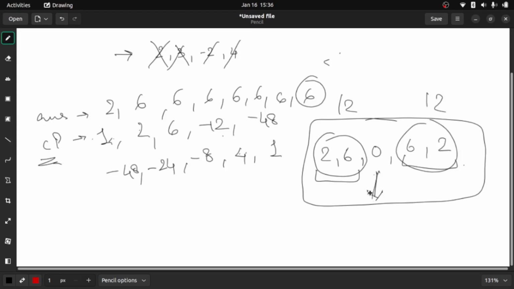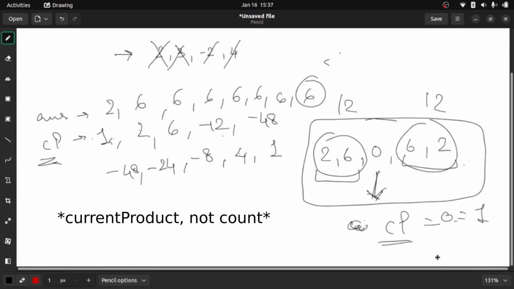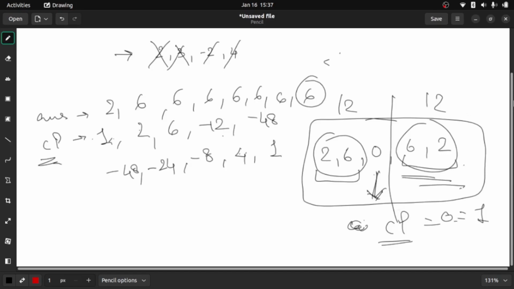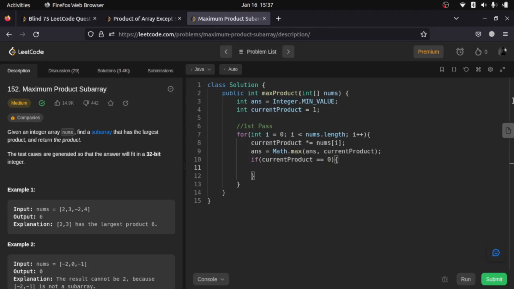But when we encounter a 0, our current product also becomes 0. In that case, what we want is that the count should start again from 1. Okay, that is, it should consider this part of the array as a completely new array. So for that, if current product equals 0, then we'll set our current product to 1. Okay, this is our first pass. Let's go to the second pass.